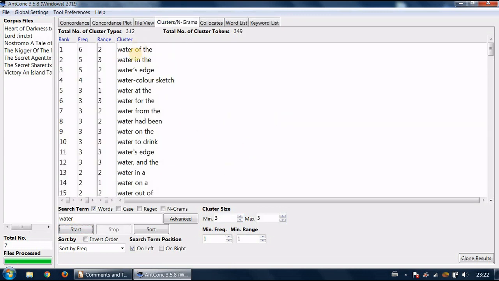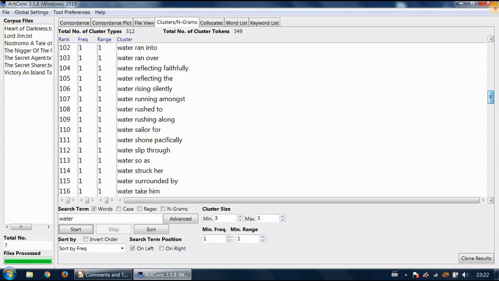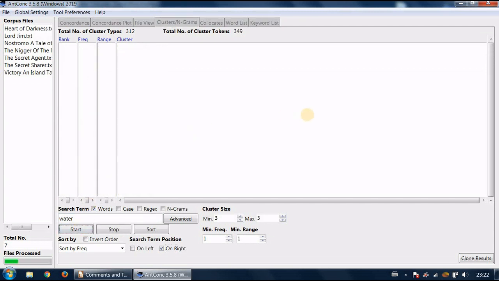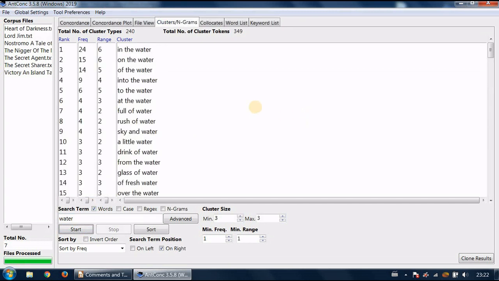Okay, so these are all three-word clusters beginning with the word water and followed by two other words. As you see, there are quite many of them, and again you can sort them according to different criteria. And if we want the word water to be following two words, then we choose on right, and press start again. Okay, now we also have three-word clusters with water, but this time water is the ending of the cluster.